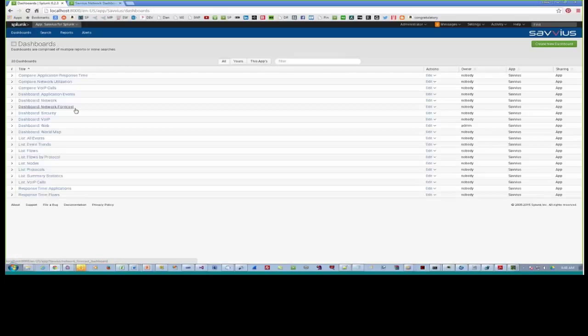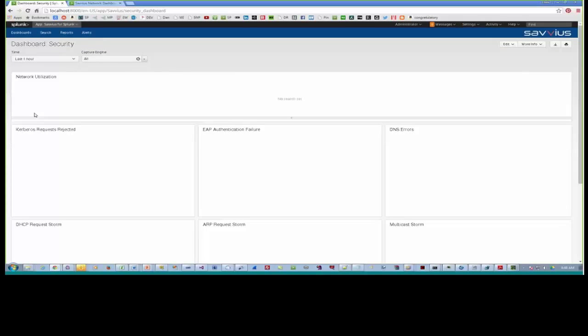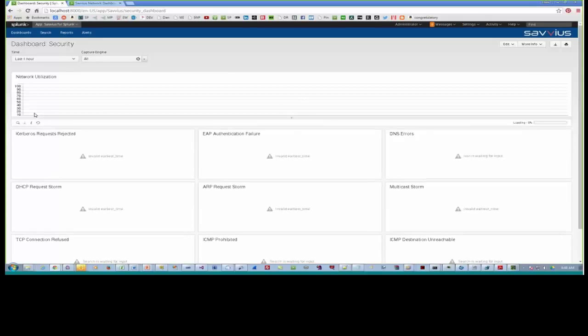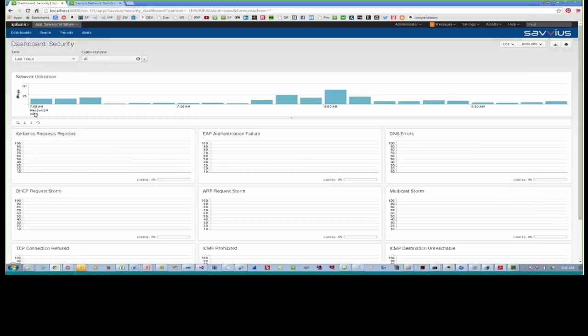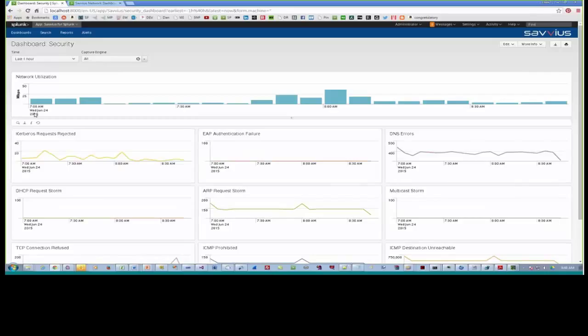That was the network dashboard, and then the next dashboard I'd like to show you is along the lines of security. In the Omnippliances, we have lots of different experts that are security related. For example, we have experts on Kerberos, EAP, DNS. We have storm-related experts. And what you're seeing here in the security dashboard is not just the volume of Kerberos activity or the volume of DNS activity. These are experts that are saying, something isn't right.